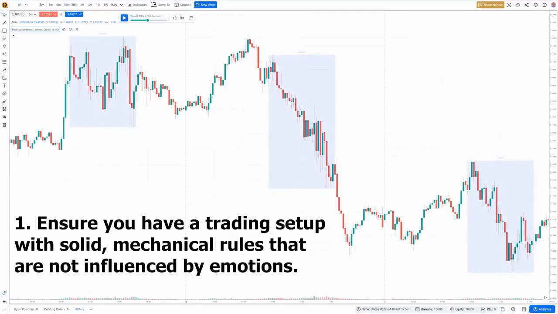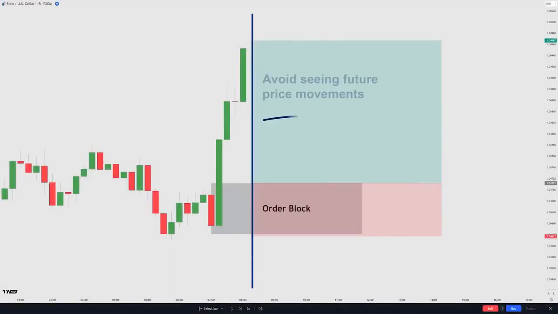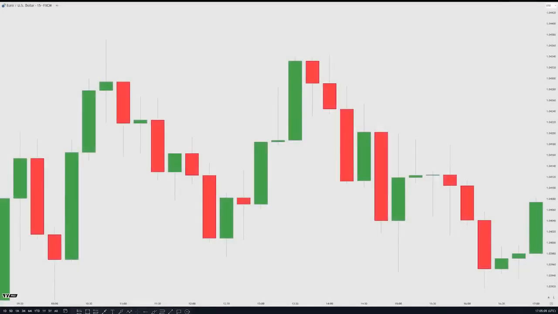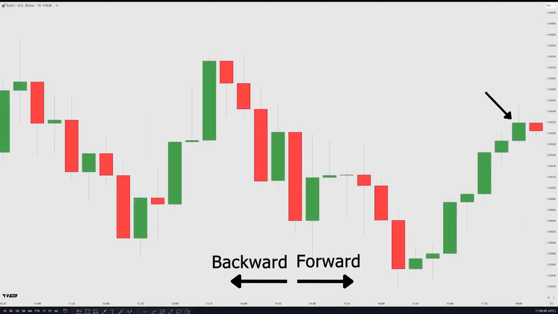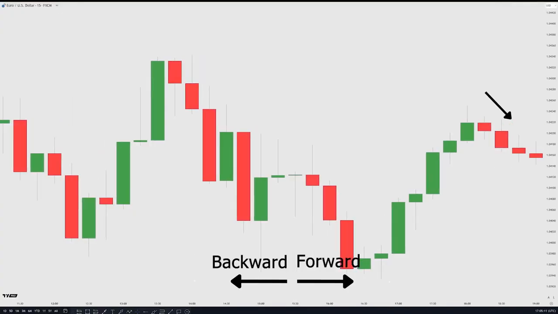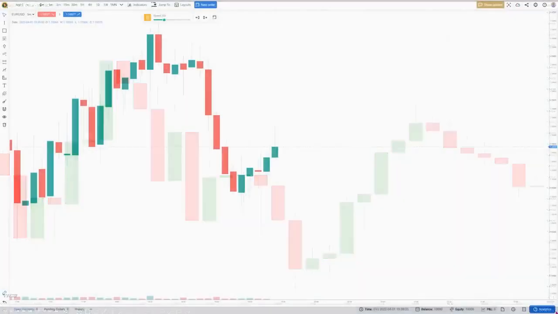The second and most important point is to avoid seeing future price movements while backtesting. This helps you get realistic and accurate results similar to real trading. To do this, you can use the right arrow key on your keyboard to move forward one candle on the historical data. Be careful though, if you zoom in, zoom out, or switch time frames, the chart might change and mess up your backtesting process. That said, it's best to use platforms that provide a replay mode to get the most realistic data.